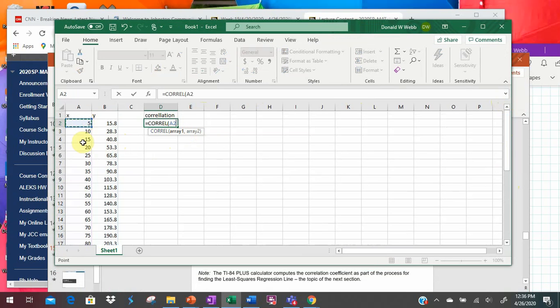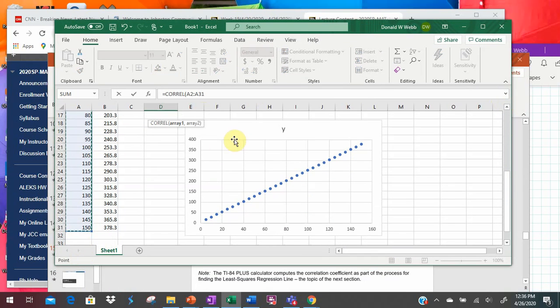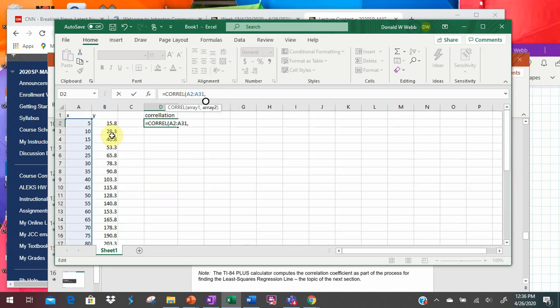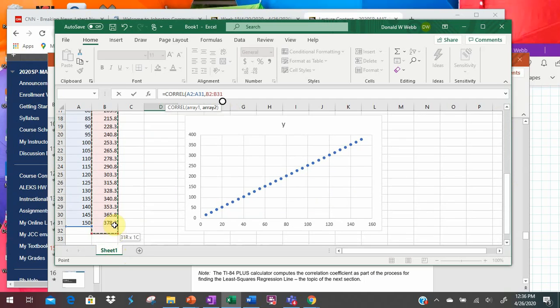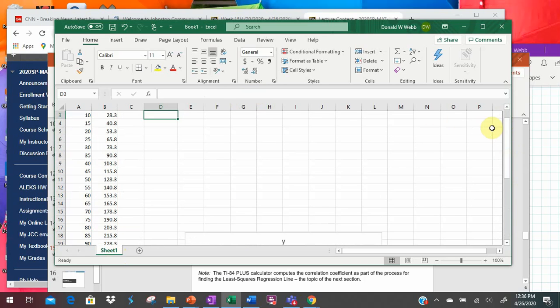Array 1 is just my x values, just the values. I go back up here, comma. Give me the y values. Close up my parentheses, and then this is my correlation coefficient for this.